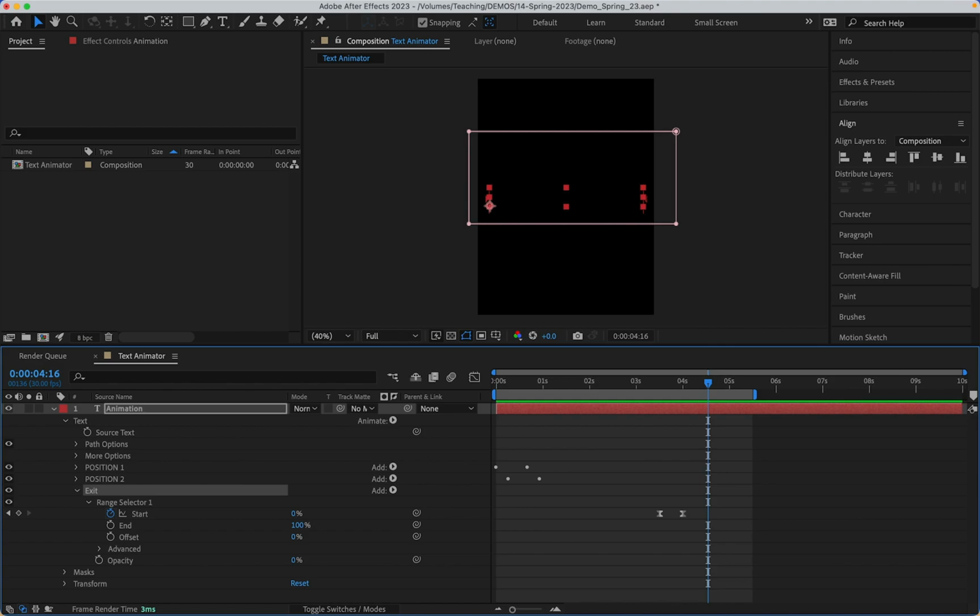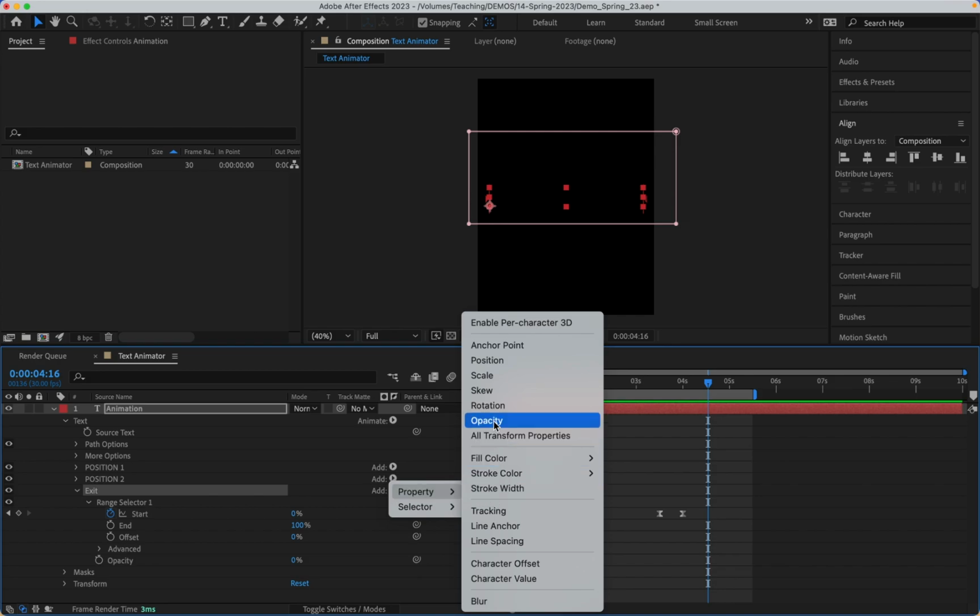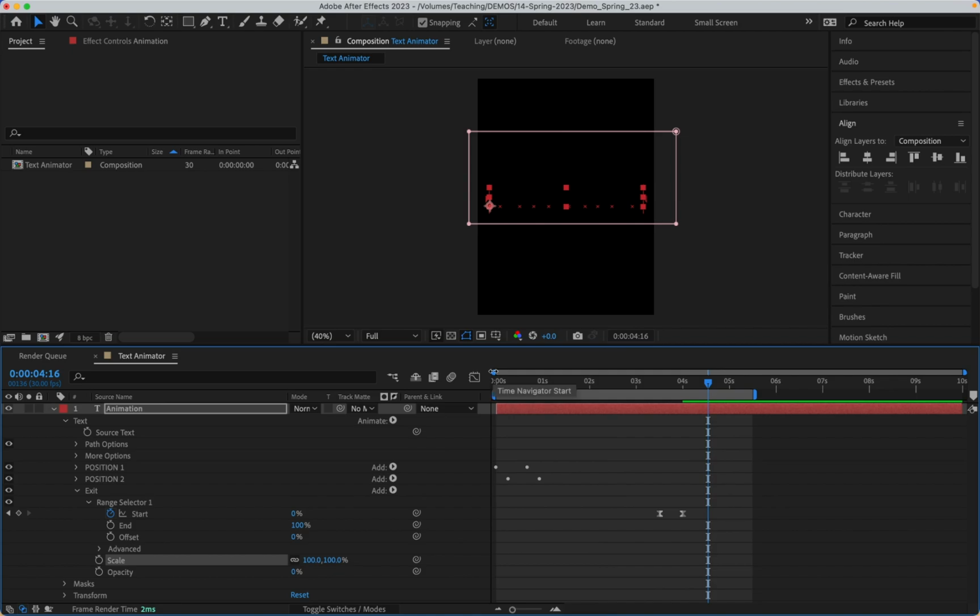Click the Add button. Select Property, and I'm going to choose Scale. Change the scale to 250%. Now the Animate Out scales up a bit as it disappears, which is a nice effect. Using just 2 keyframes, I get this kind of secondary animation by creating a compound animator.